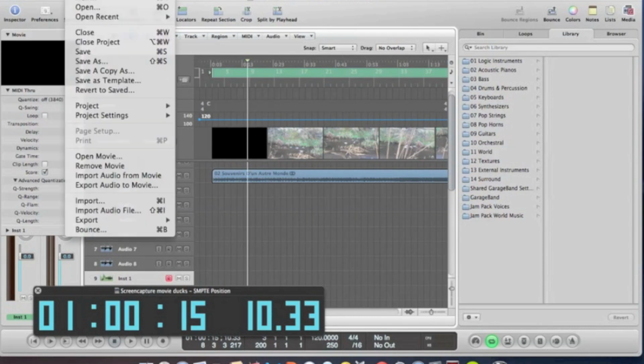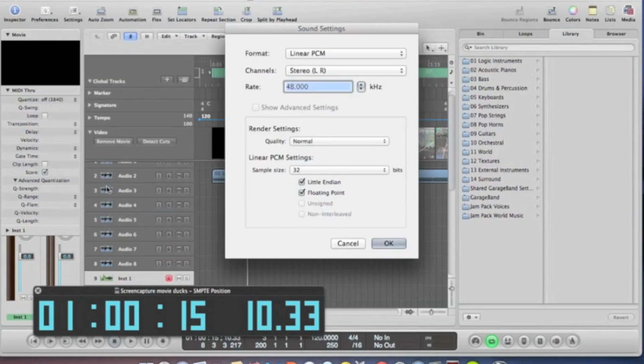Okay, so what you want to do is go to File, Export Audio to Movie. You don't want any of the others because they won't export the actual film themselves, or the audio. Sometimes it depends which one you select. This you can select whichever you want. I've got stereo and a 48 kilohertz sample rate. That's DVD quality. Okay, that's fine.